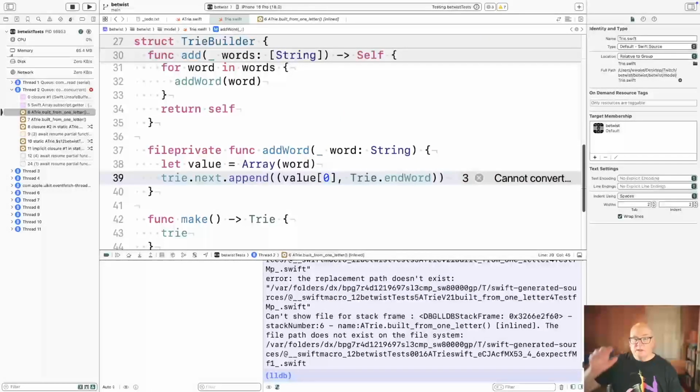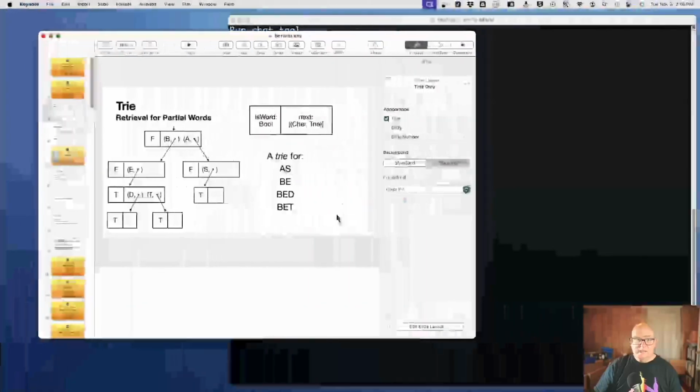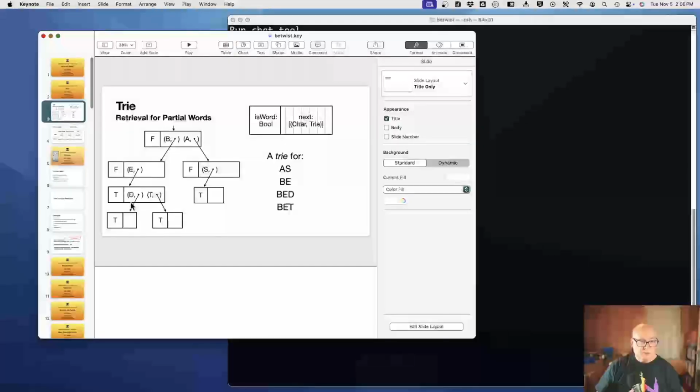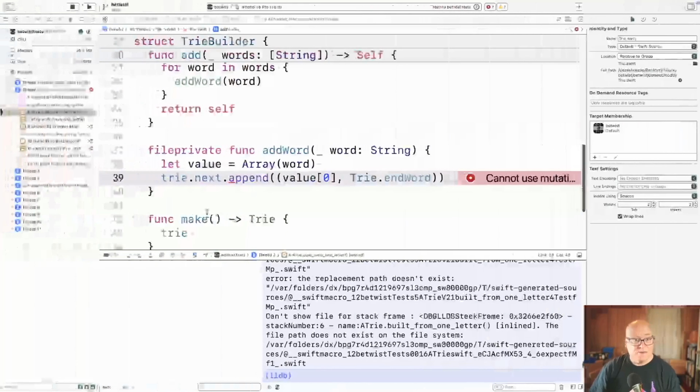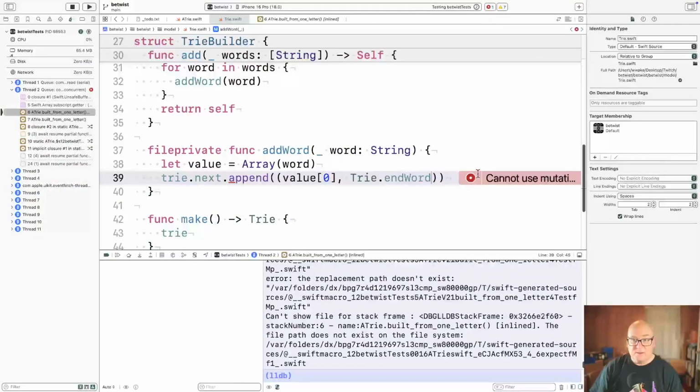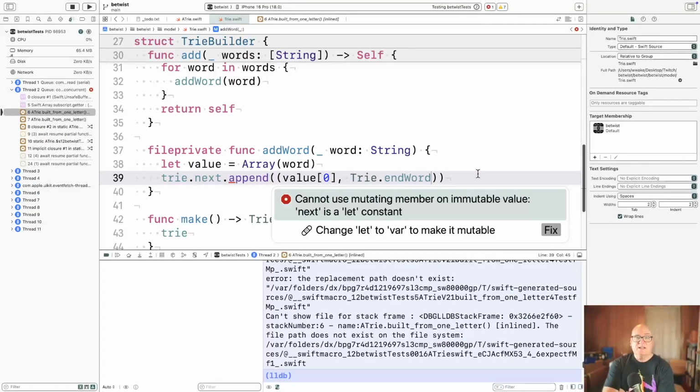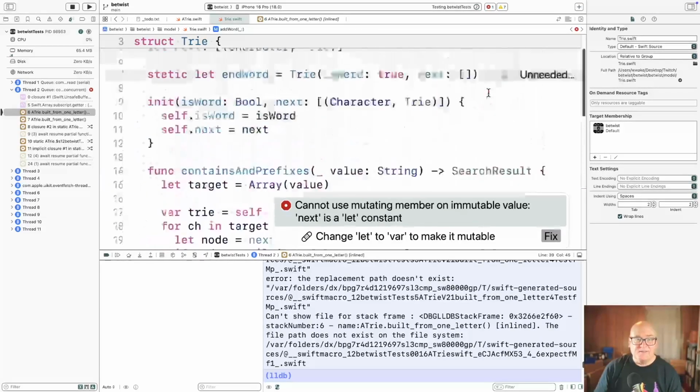Okay, which is really the end of a chain of words, because I can have intermediate words, but eventually I get to the last letter, or the longest letter in this chain. So BED forms a chain, BET forms a chain, is the way I'm thinking of it. Okay, right. Cannot use mutating value. Next is a let constant.